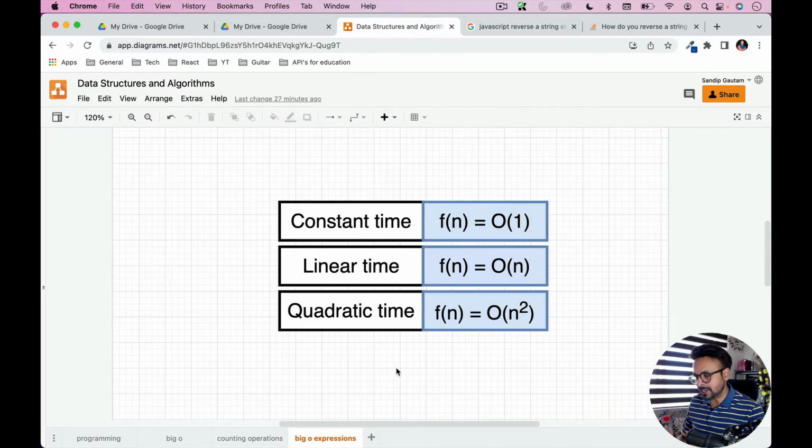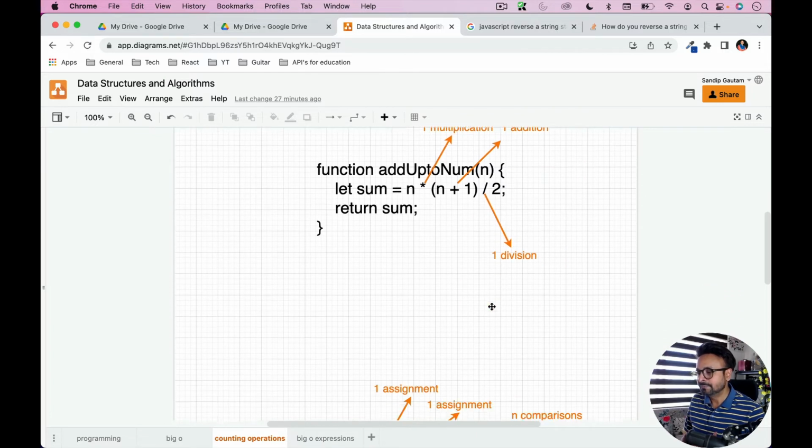Next is linear time, O of n. As the input grows, in the case of linear time, the runtime of our program also grows. So if n is 1 lakh, it's going to take more time to execute that particular function. That's why we call it linear time, and we have a good example of that.